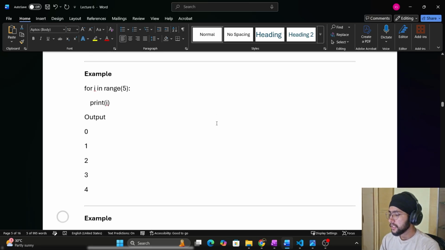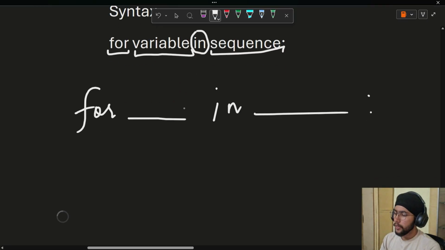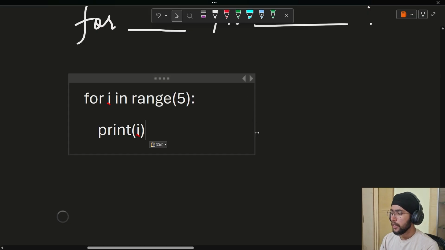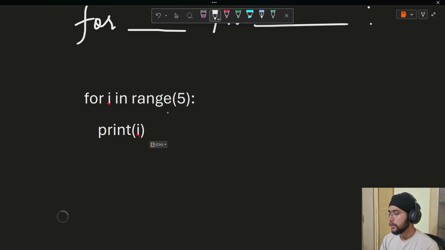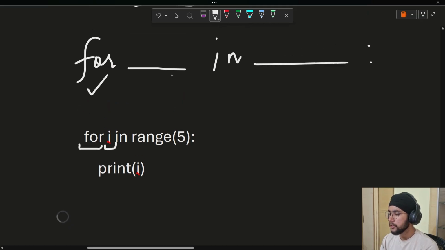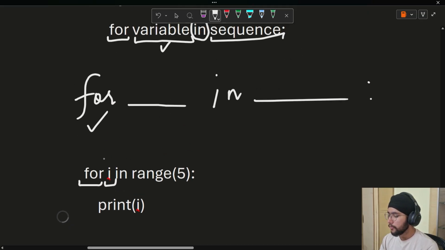So let us take one example from here. We are having this example. I will copy it, I will paste it, and just see now. So here in this, what is happening? We are having for, as I have mentioned. Then some variable was written over here. So we are having one variable i, and then we are having the in keyword, and then we are having a sequence. We are having a range. What is this? Firstly, we will understand what this is.